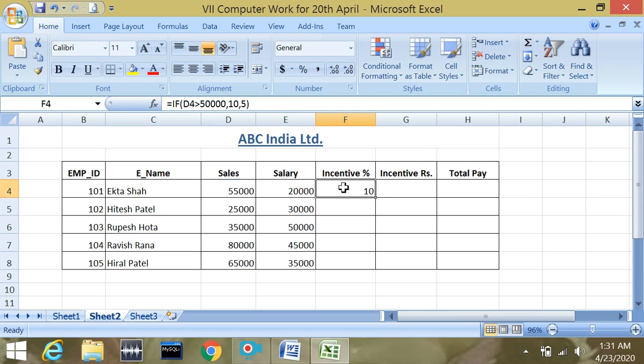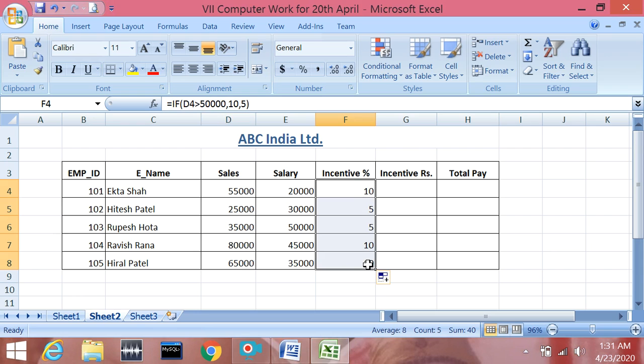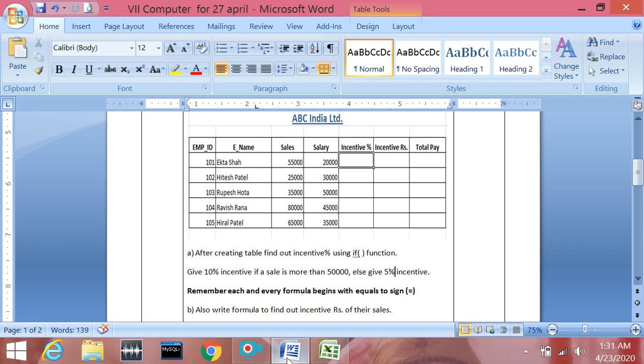Can you see the answer? It is showing 10 because the cell is greater than 50,000. If you want to apply the same formula, you just have to copy the formula by dragging the cell. Got it? Now, what is the next question?